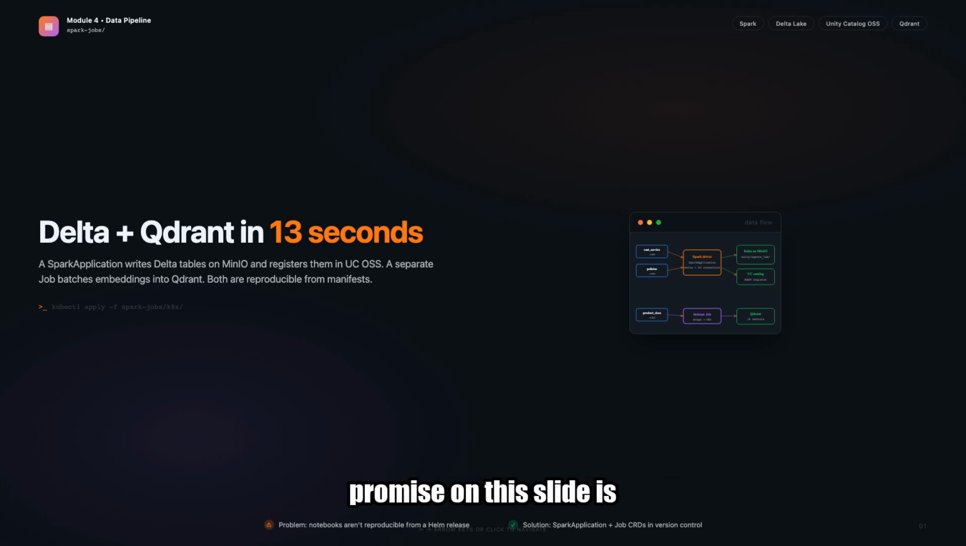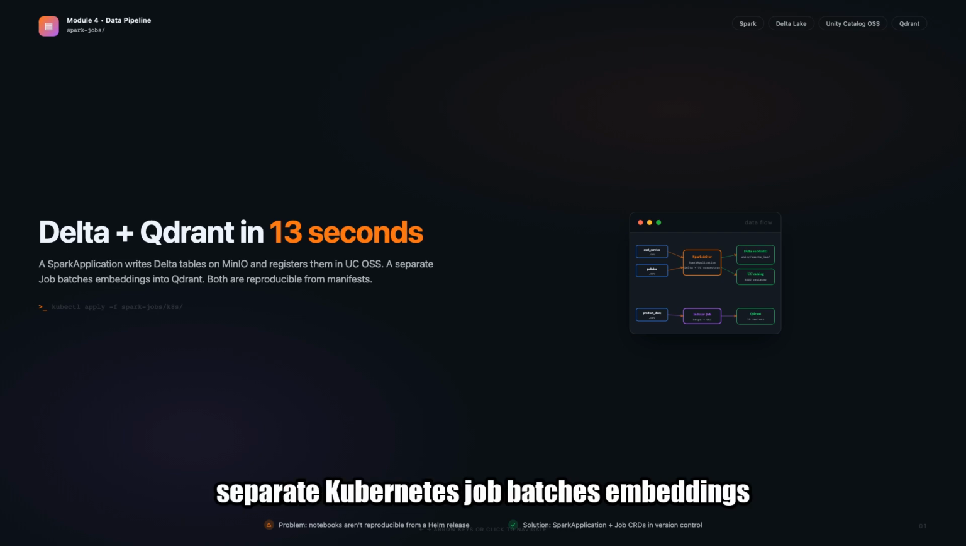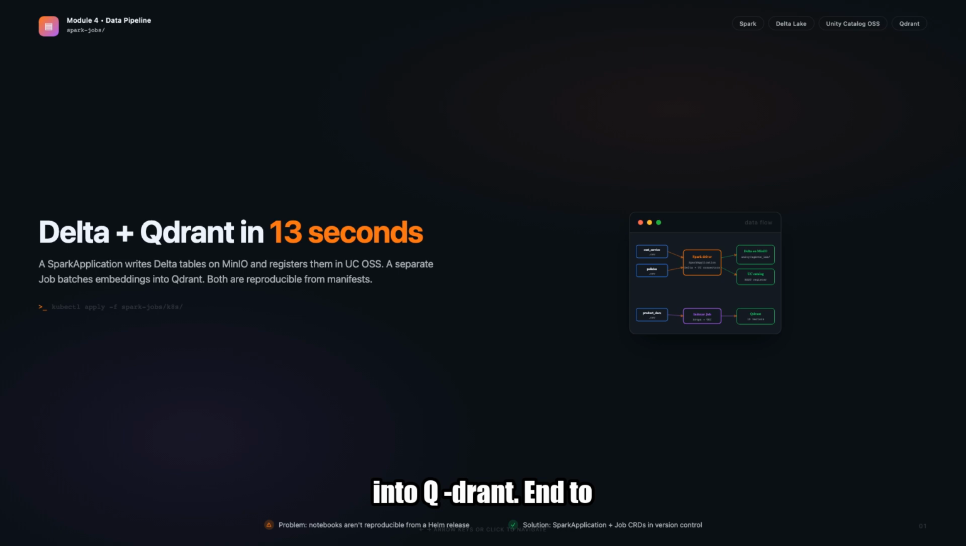The promise on this slide is bold: Delta plus Qdrant in 13 seconds. From a clean cluster, a single Spark application writes Delta tables on MinIO, registers them in Unity Catalog open source, and a separate Kubernetes job batches embeddings into Qdrant. End-to-end. No notebooks, no interactive sessions, no tribal knowledge.